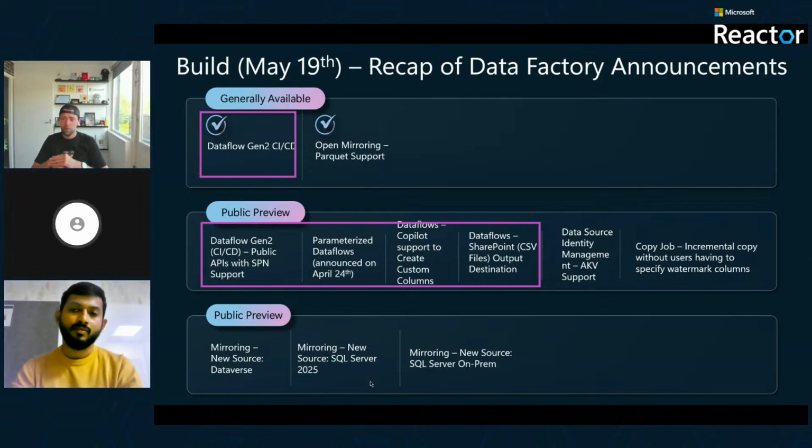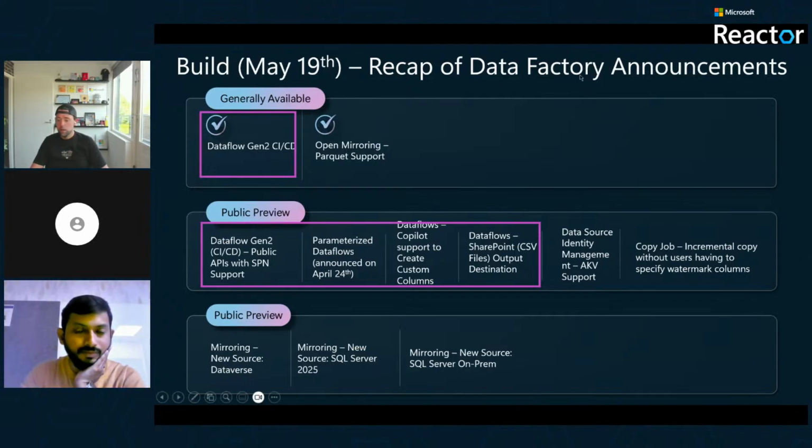It comes with tons of new stuff, like the read-only experience for your colleagues who look at your data flows. Public previews for public APIs with SPN support, parameterized data flows, that's also announced recently on April 24th. Dataflows Copilot support to create custom columns. And we also added a new data destination, SharePoint CSV file output destinations.